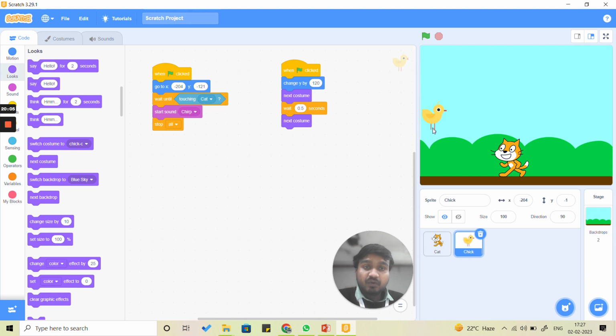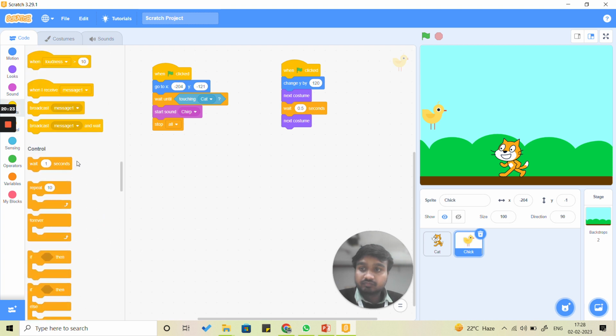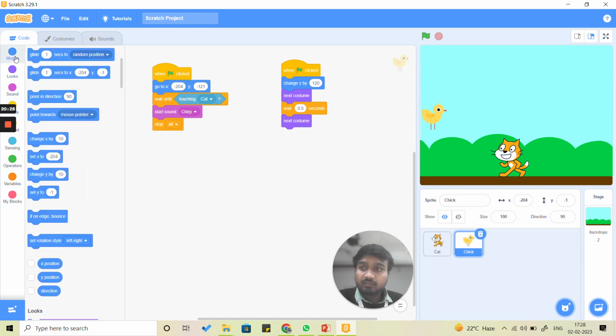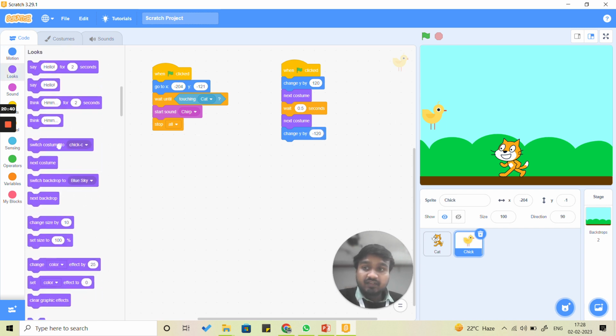Now, as of now, the bird is here. Again, we want the bird to come back to its place. Once it goes up by 120, it is going to come down by 120 units. So we'll go to the motion block and click on change Y by again. By how much? Minus 120. And again, when the bird comes back to its place, its costume should change again. And with this, see.